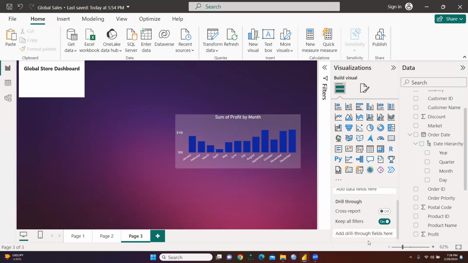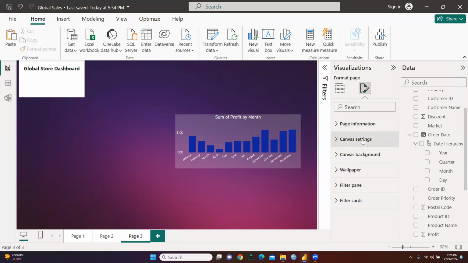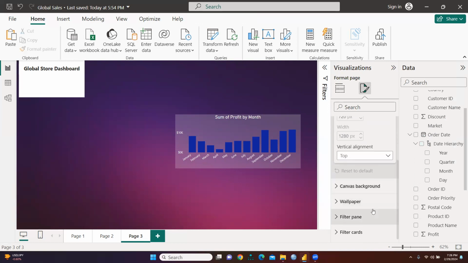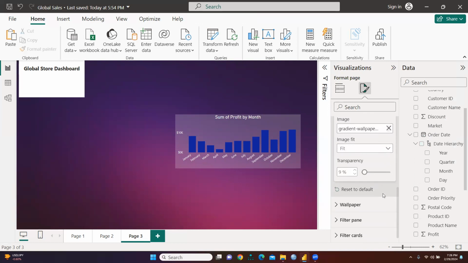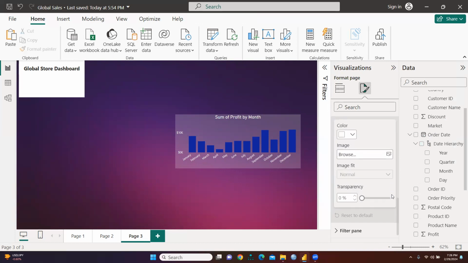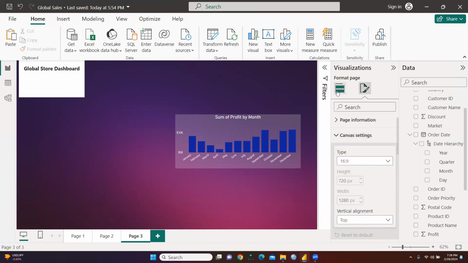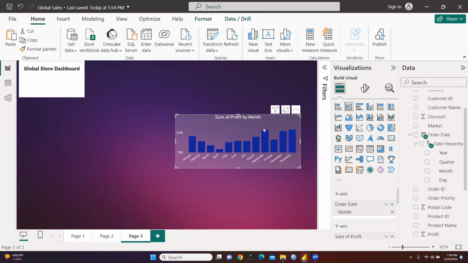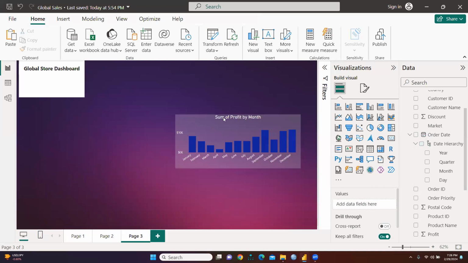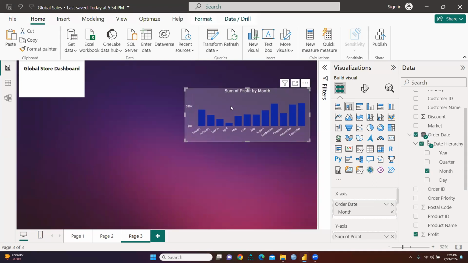After that, we will go to page information, canvas setting, wallpaper, and all these things you can apply. Canvas setting also and canvas background. I have already shown you, and wallpaper also you can use. I will show you how to use wallpaper also. Further, now you can see here these are the legends. Correct. So simply we will put it here.